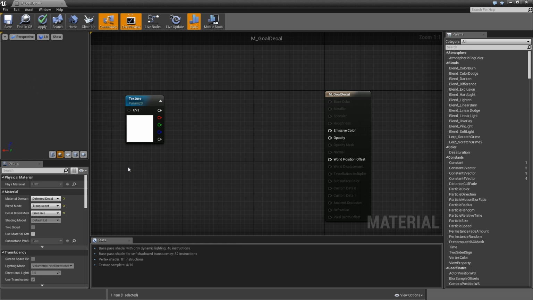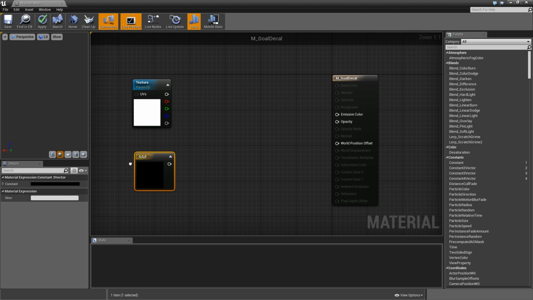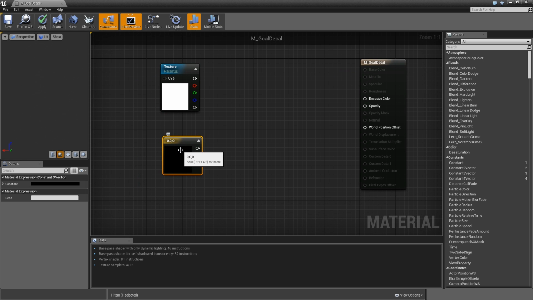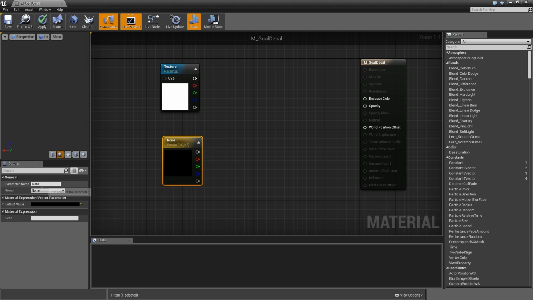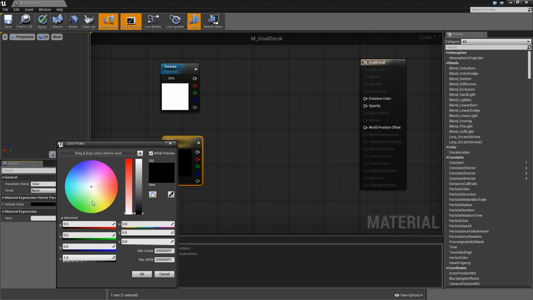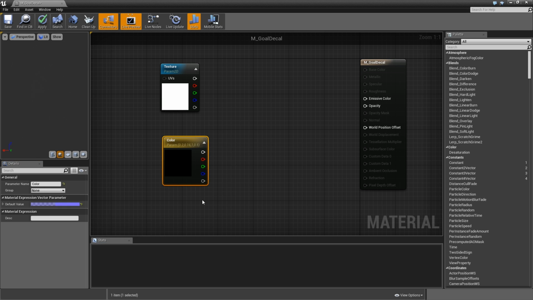Okay, then I will hit 3 and left click to create a vector, and also right click, convert to parameter. This one we will simply call color, and I will give that a default value. So for the red I'll just type in 0.2, for green 0.16, and for the blue simply 1. So we've got a bright blue here, and then I will lower the alpha to 0.5 and hit OK. So we also got a color.